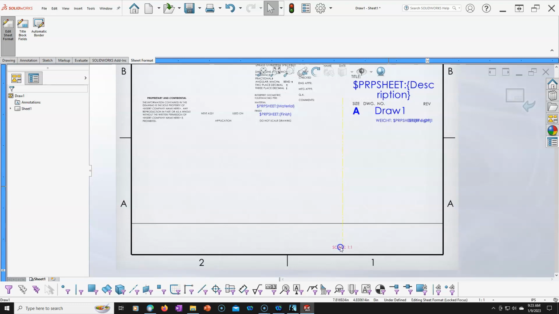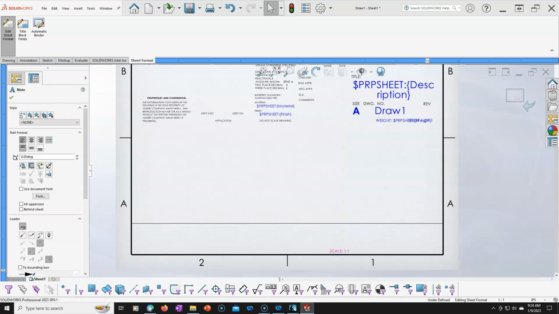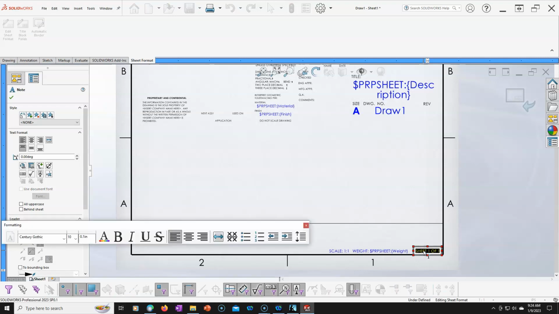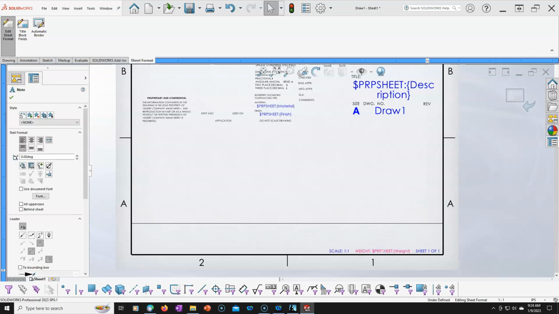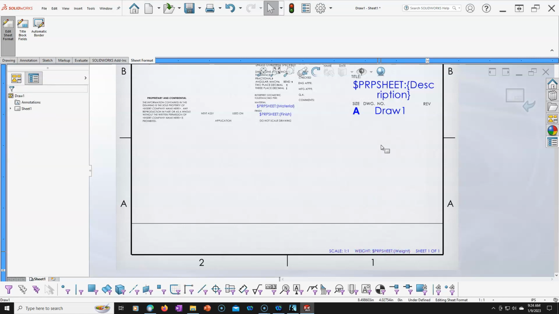So if I do a scale, we can kind of roughly leave these the way that they were generated. So weight, and the sheet 1 of 1, if I click on that, those are all properties. Basically in that note, there we go, get the little pop-up, string PRP, SOLIDWORKS current sheet of total sheets. All right, string PRP, those are going to be the files.